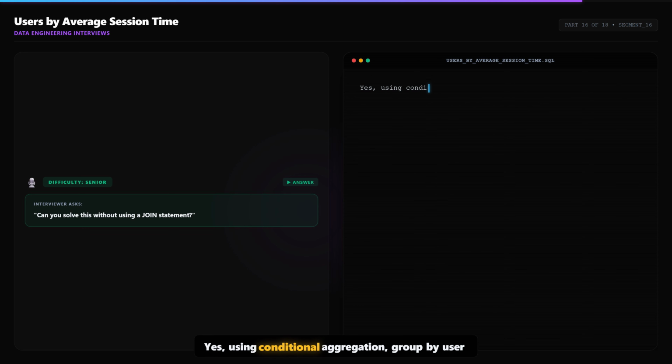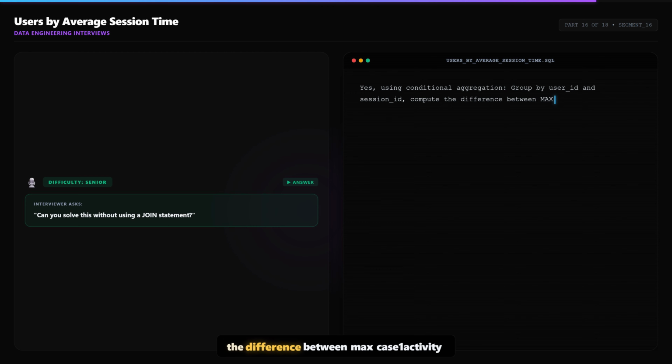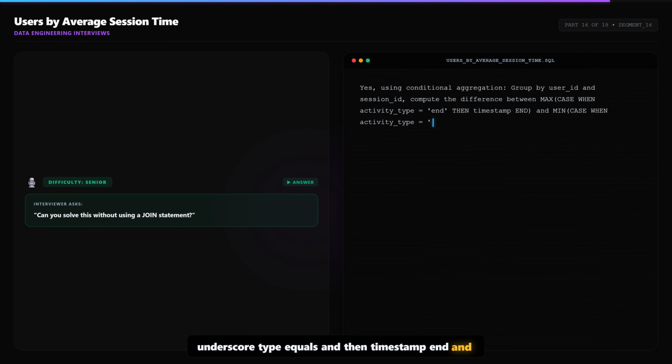Yes, using conditional aggregation. Group by user_id and session_id, compute the difference between max case when activity_type equals end, then timestamp, and min case when activity_type equals start, then timestamp, in a CTE, then average.